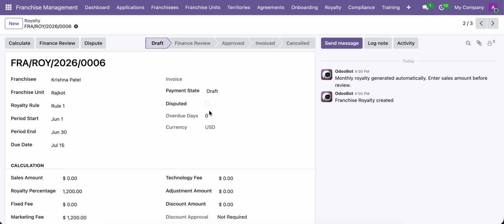This is useful if the rule has changed or if the user wants to recalculate using the selected rule setup. After the sale amount and any adjustments are updated, the internal team can move the royalty to the next step. The first workflow step is a finance review.